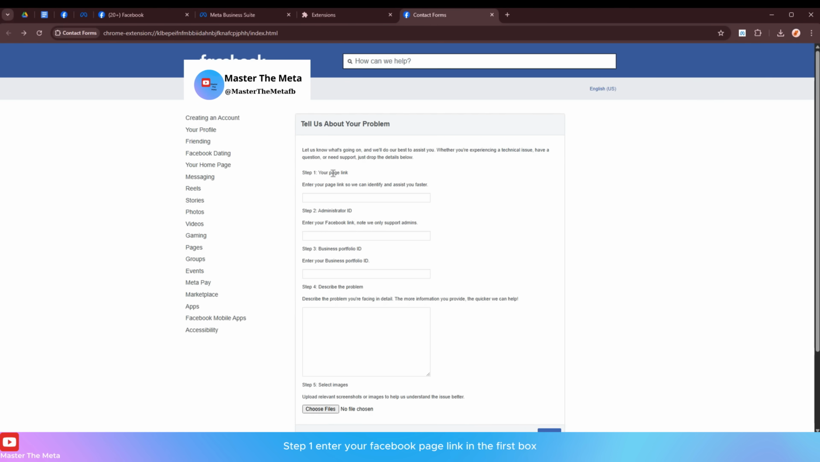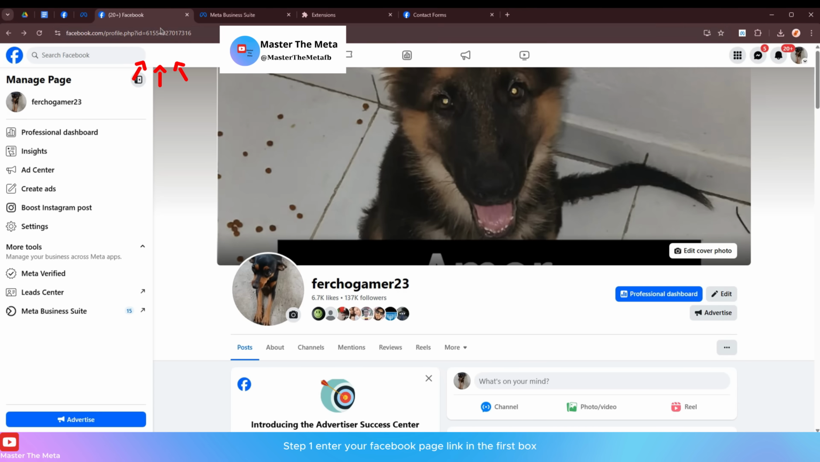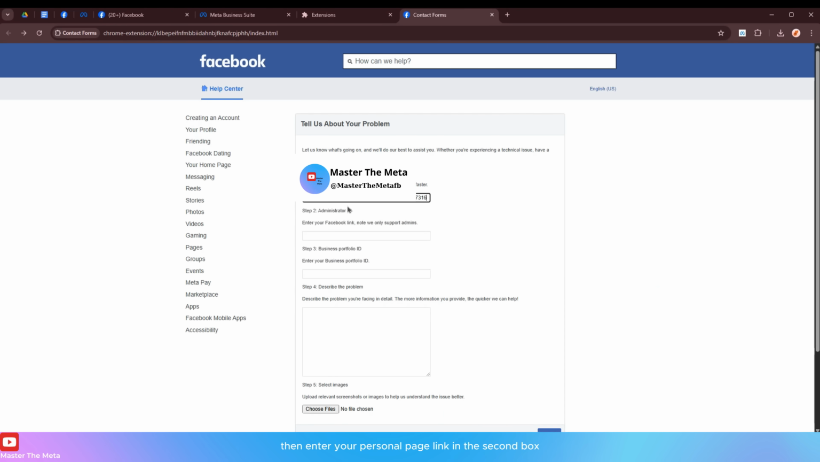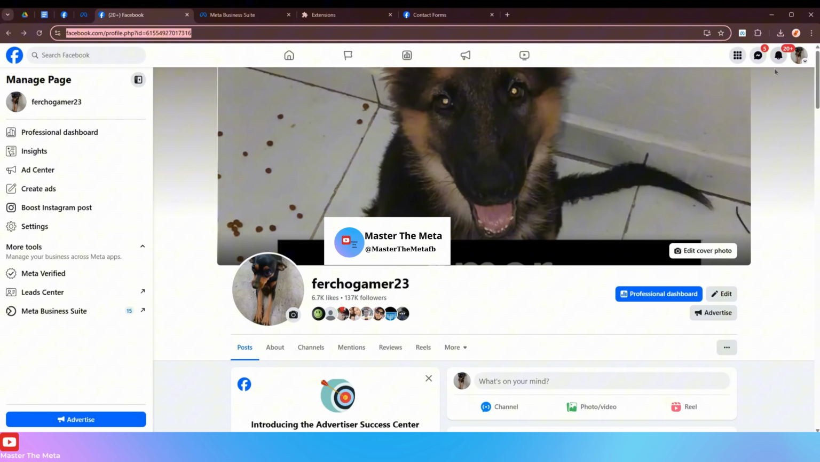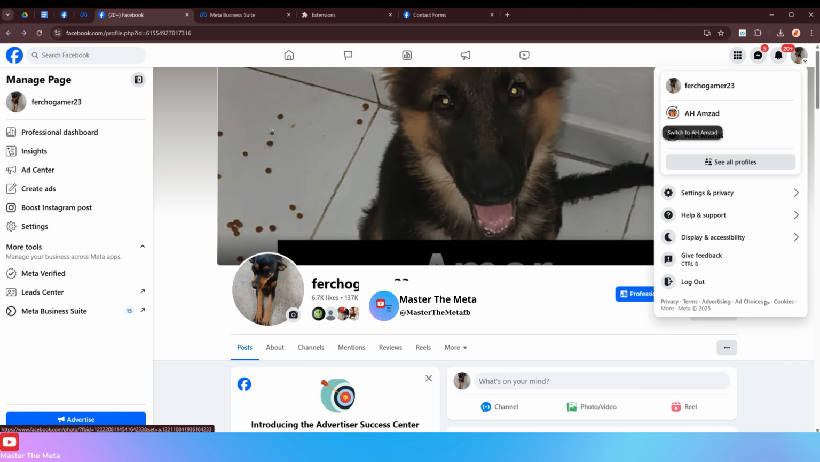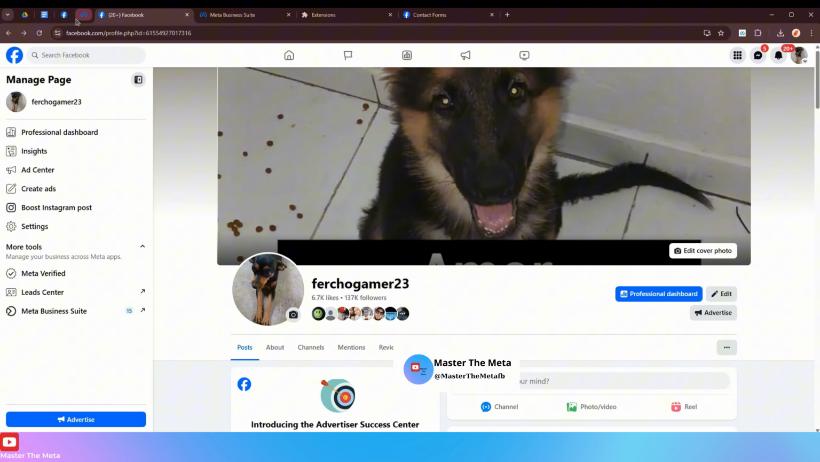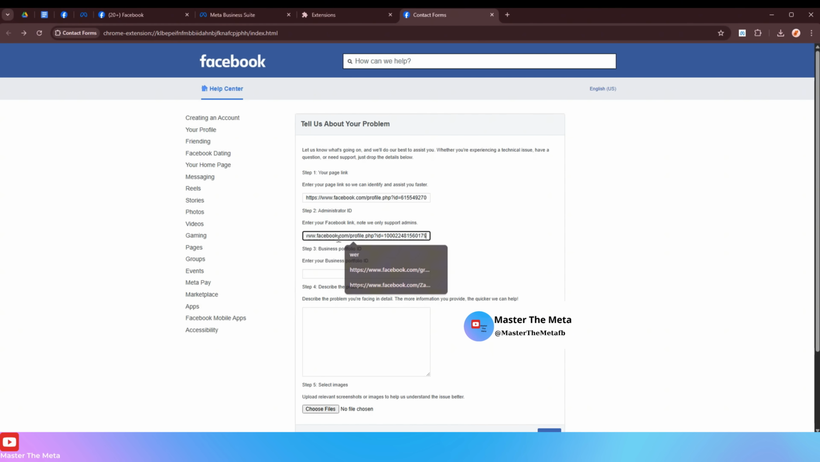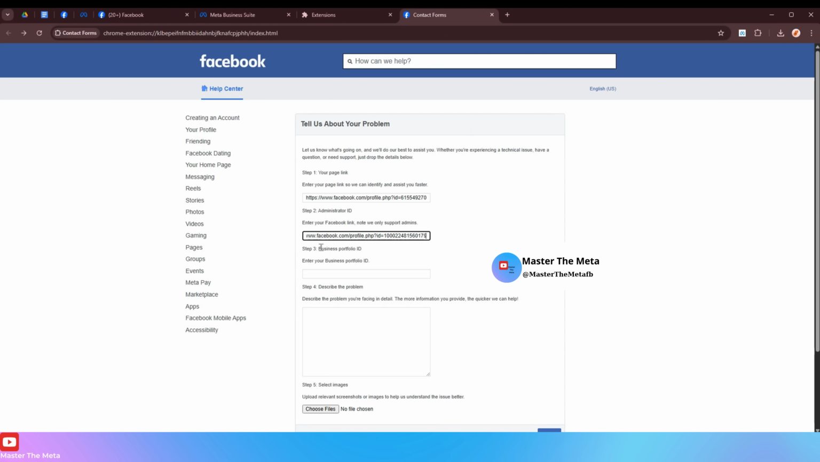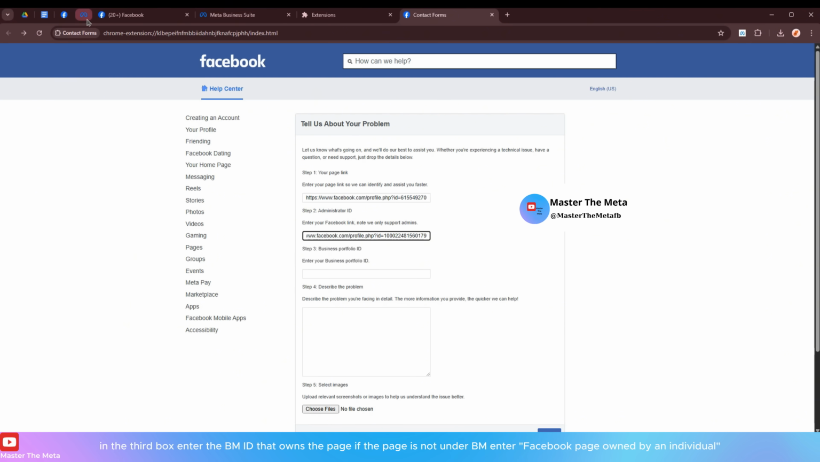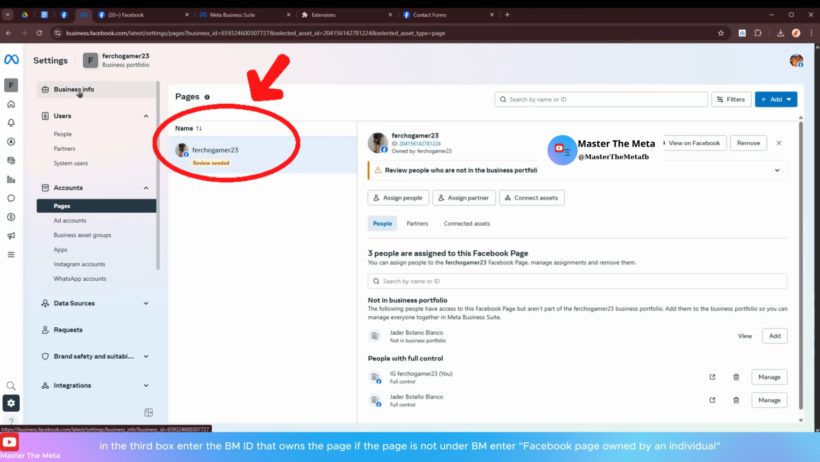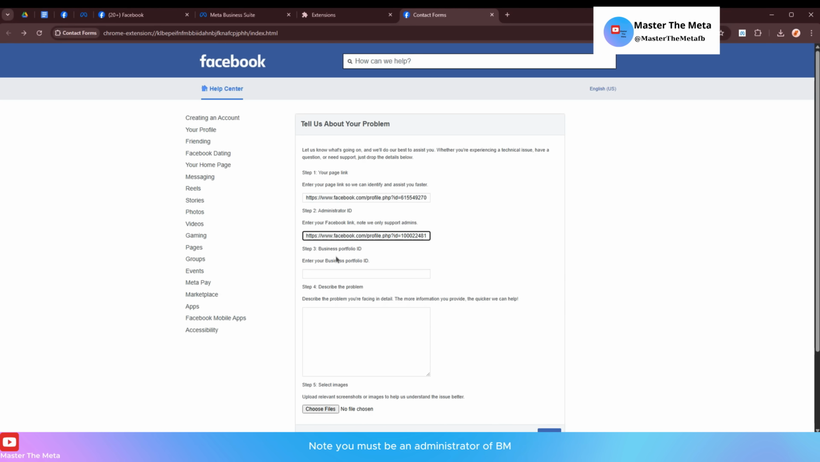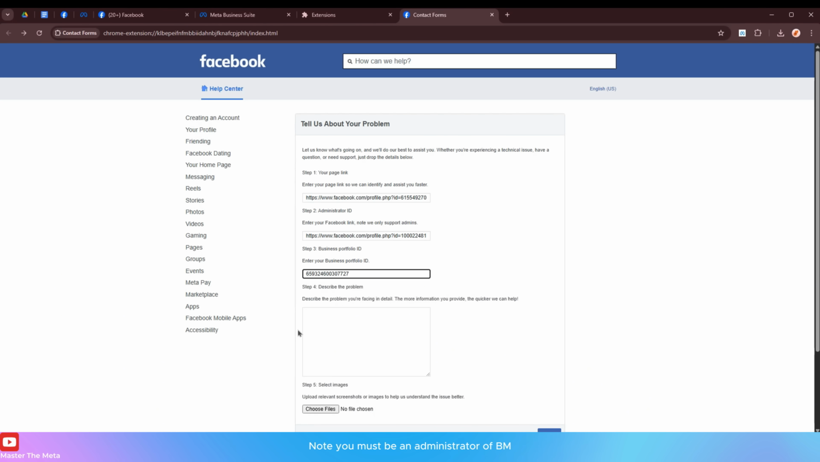Step 1. Enter your Facebook page link in the first box. Then enter your personal page link in the second box. In the third box, enter the BM ID that owns the page. If the page is not under BM, enter Facebook page owned by an individual. Note, you must be an administrator of BM.